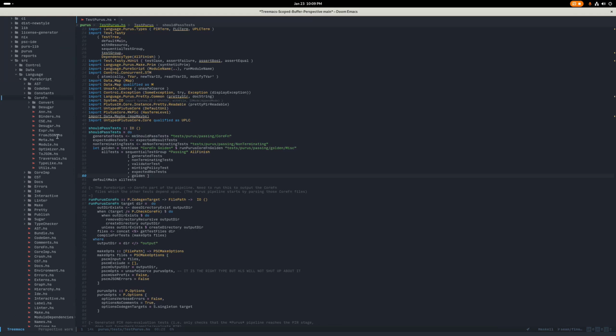I'm aware of a fork of the PureScript compiler that serves as a front end for Nix itself, that build system, and I'm also aware of one that targets Lua, which somebody at IOG did in their spare time, which I thought was cool.